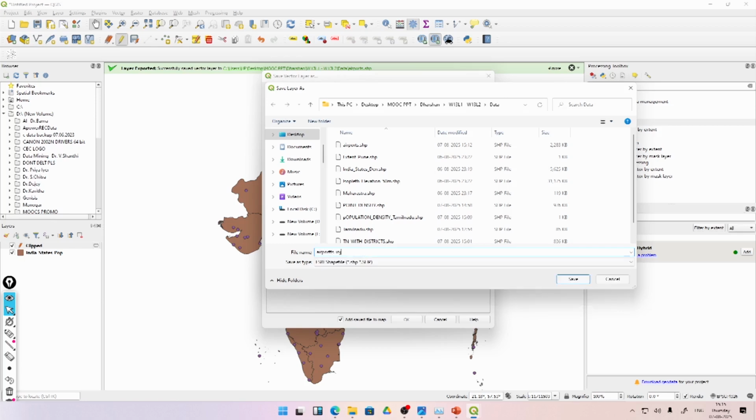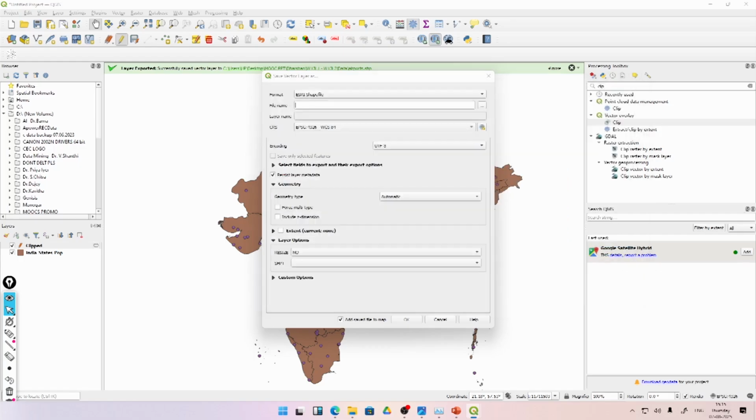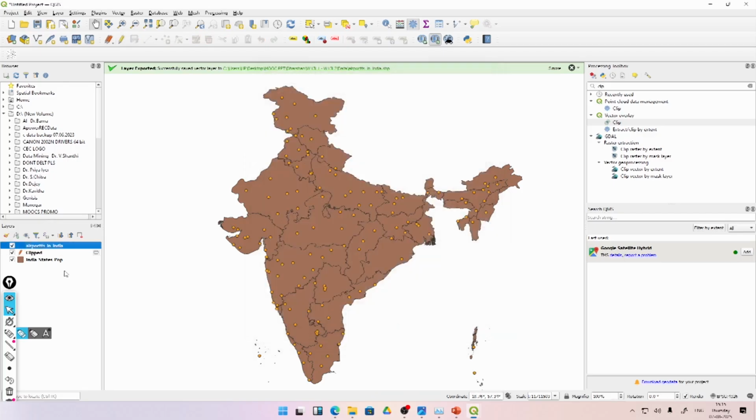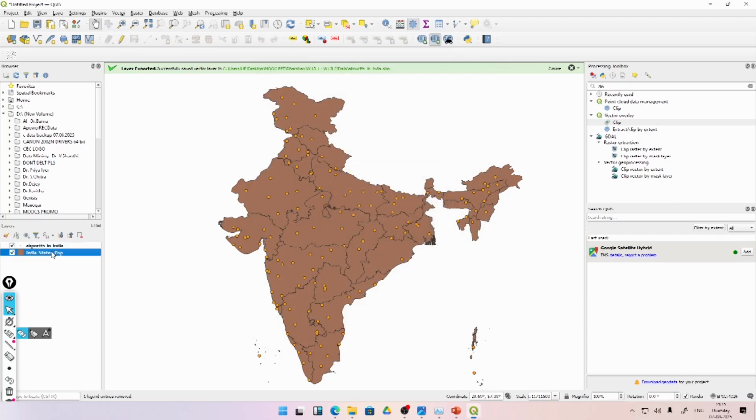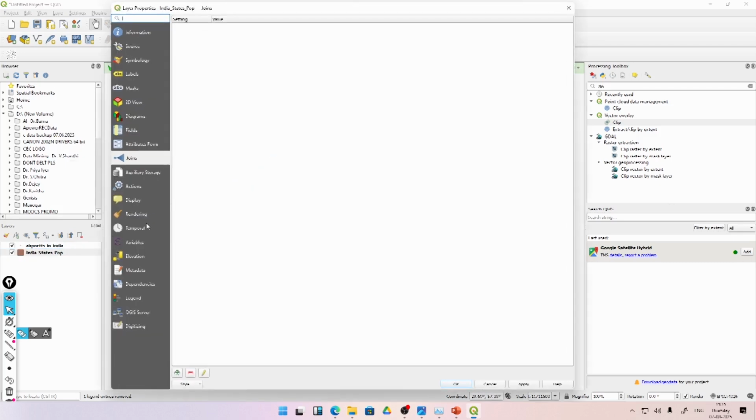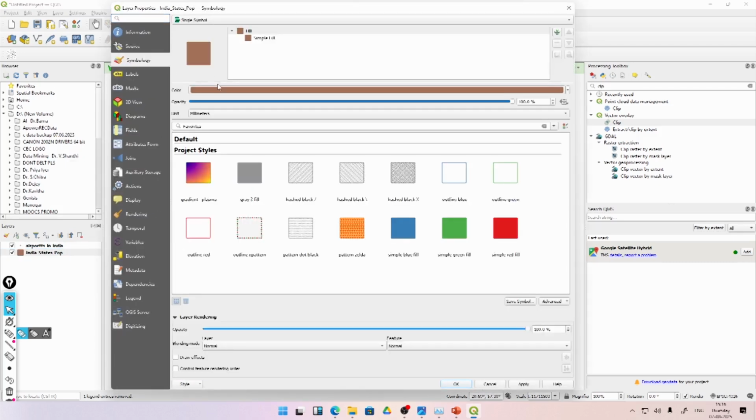Airports in India. Okay, we'll remove this temporary layer. Remove. We'll keep a subtle color for the background. Symbology.